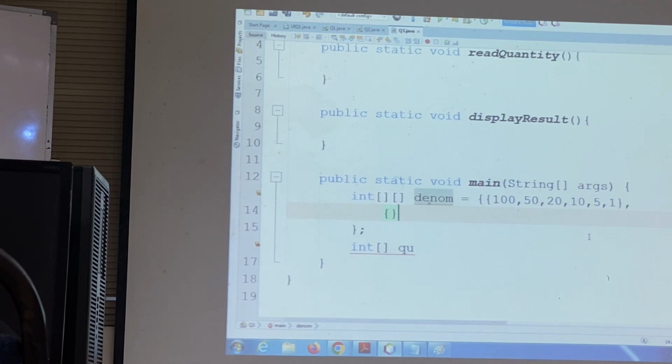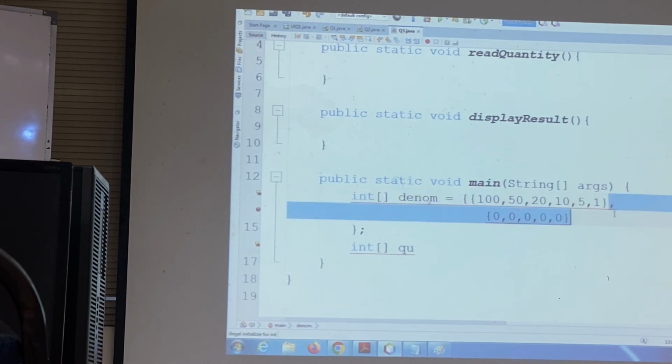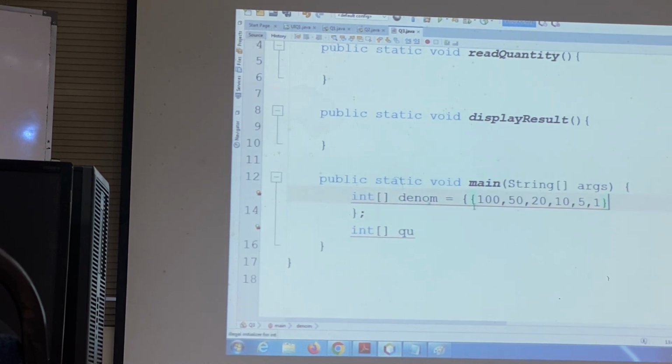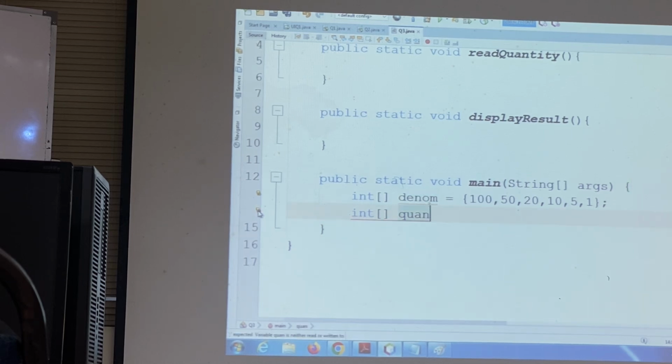Try assign the data. If you do the initialization, you do initialization for all. Put 0, 0, 0, 0 like this. Okay, are you using single dimension? One, two, three.